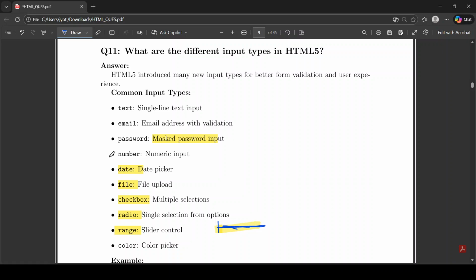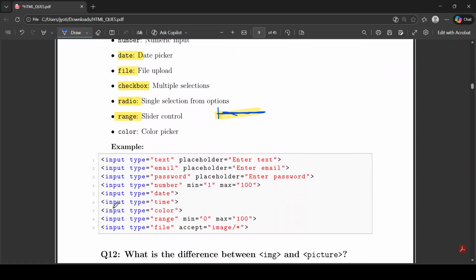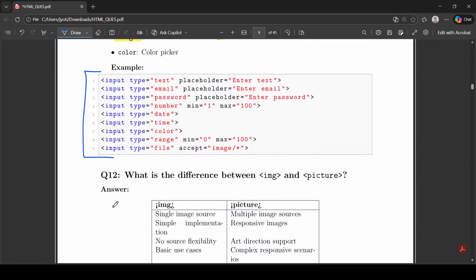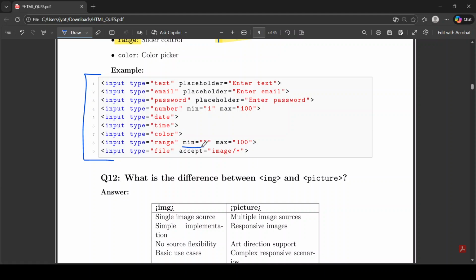There is also a progress bar, and color. So this is the usage they have shown. And the range can have a minimum of 0 and a maximum of 100,000, whatever you want.